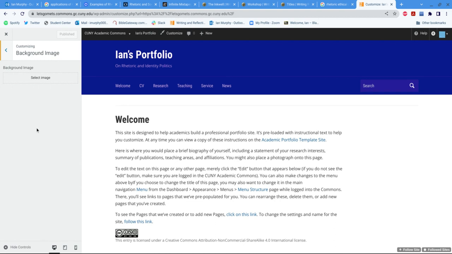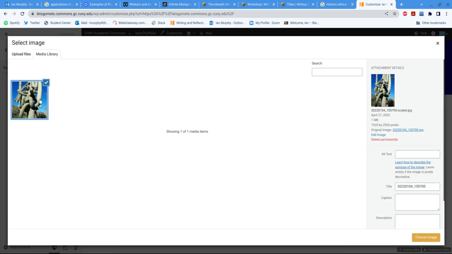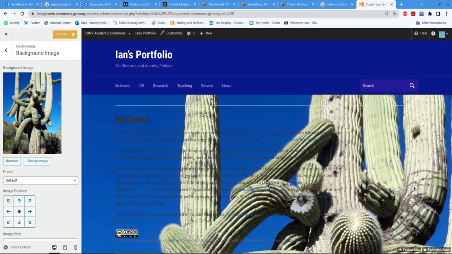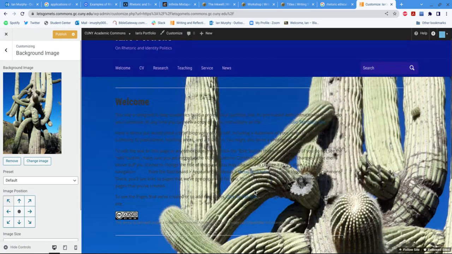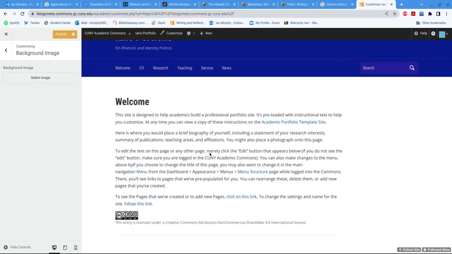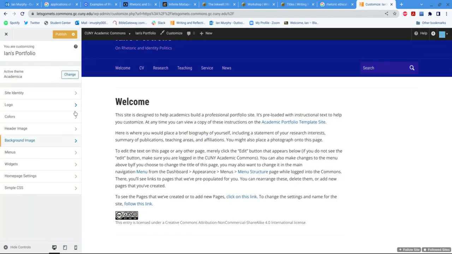So maybe there are some circumstances in which putting a background image makes sense. I doubt it. Just to give you an example, this is what happens. It makes it really, really hard to read, right? So I'm just going to remove that. But the tool's there if you decide you want to use it. So menus, I'm going to come back to the menus later.